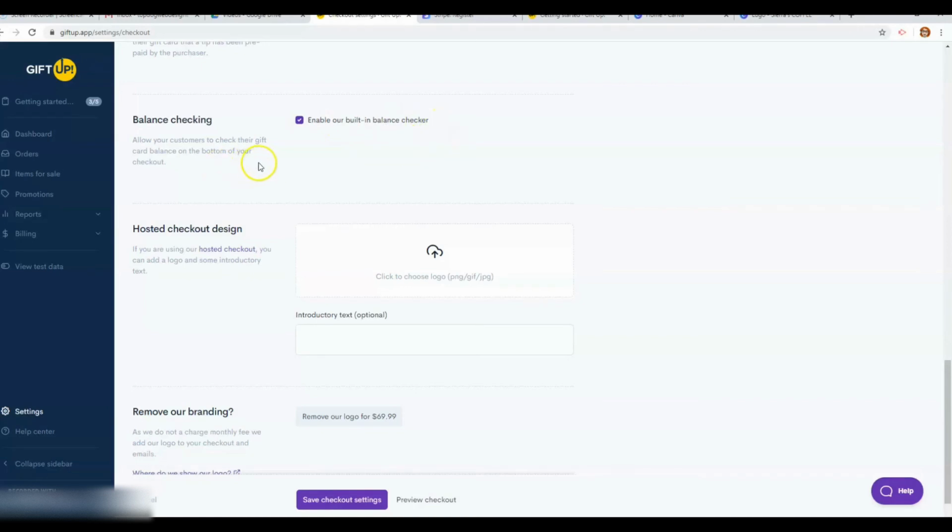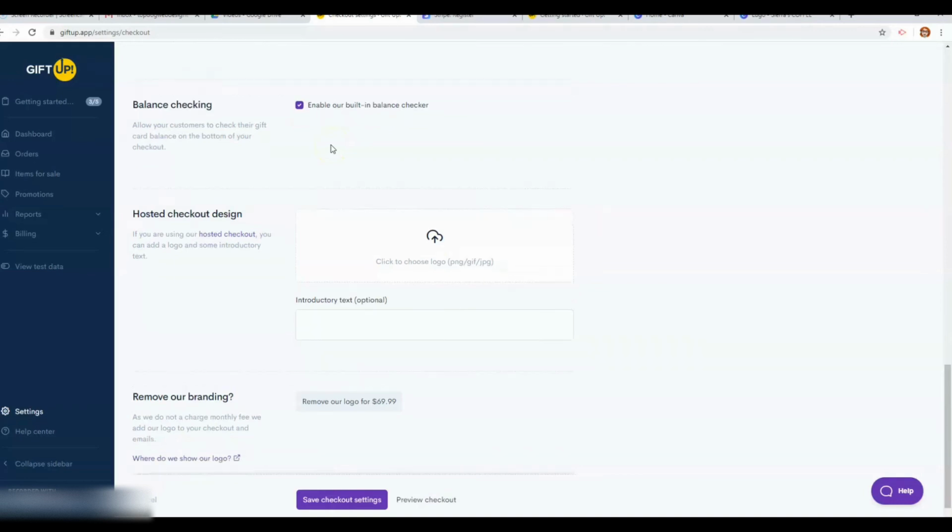That allows customers to check their gift card balance. So if we're allowing them to use a part of a gift card, let's say they've got $50, but they only pay something that costs $25, well, then they still have $25 left on that gift card. The beautiful thing about GiftUp is that GiftUp keeps track of that all for you.